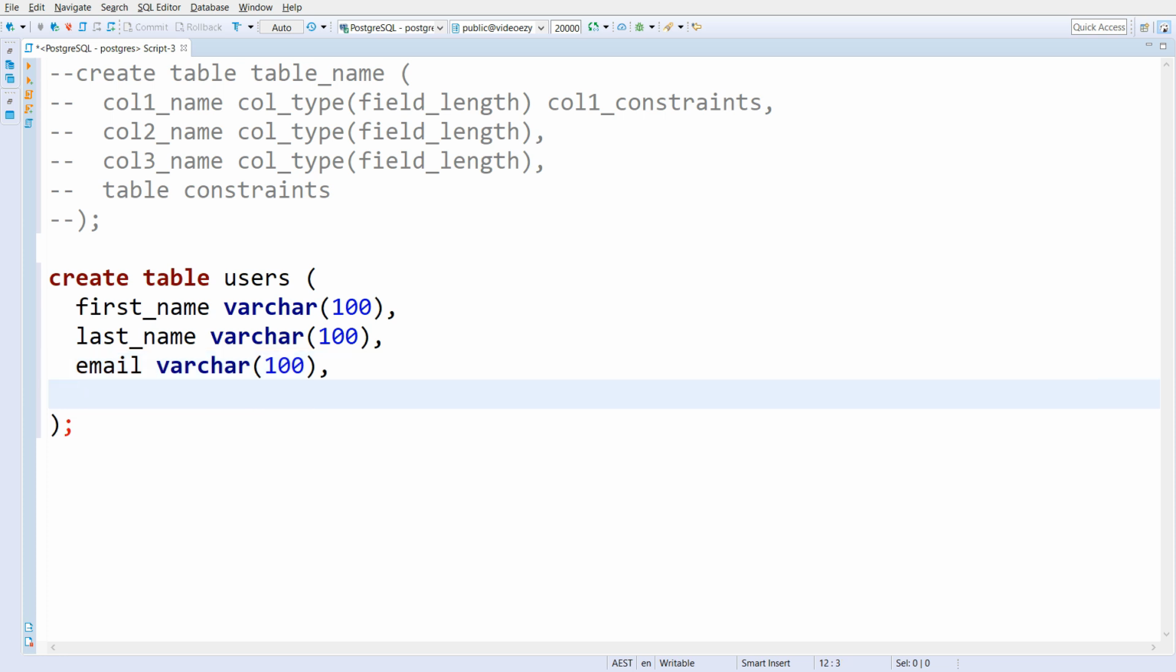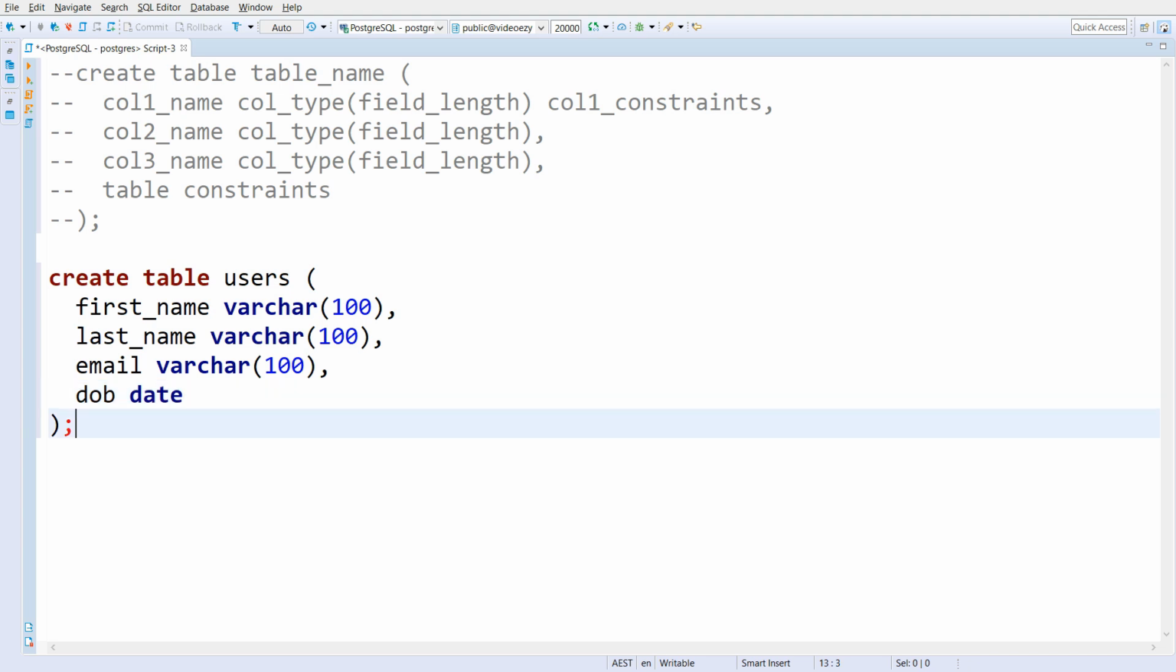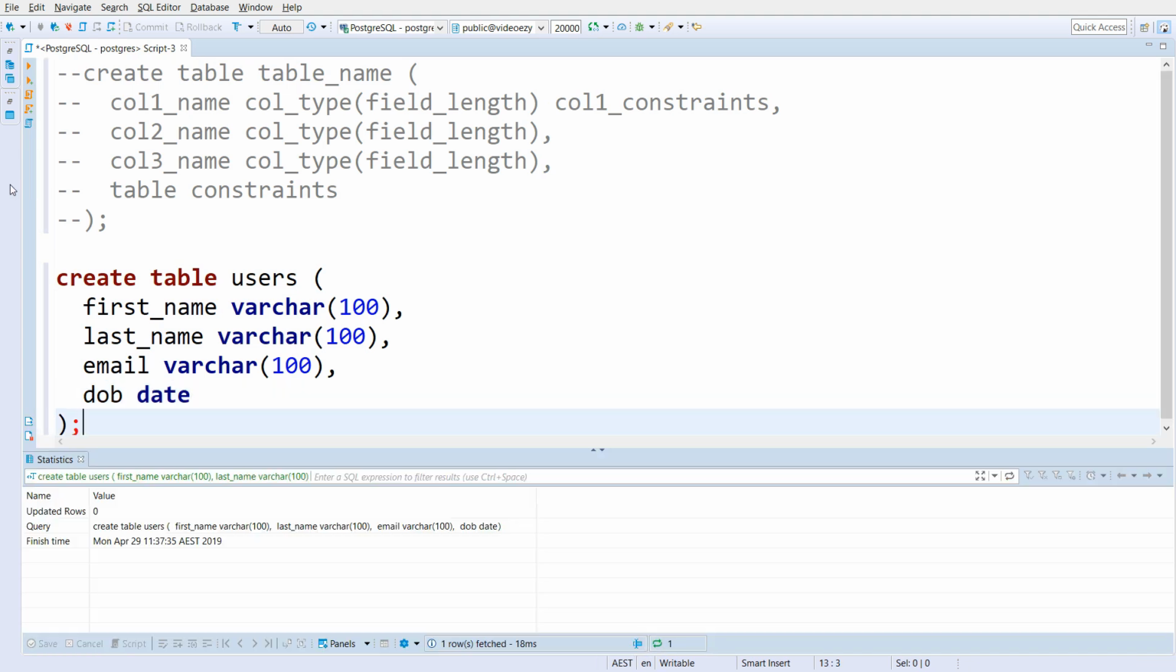And finally, for each user, we'll also store their date of birth. The date of birth can just be of the date type. There's no need to store any time component. We only need the date. We can now run this create statement, and we don't see any errors.